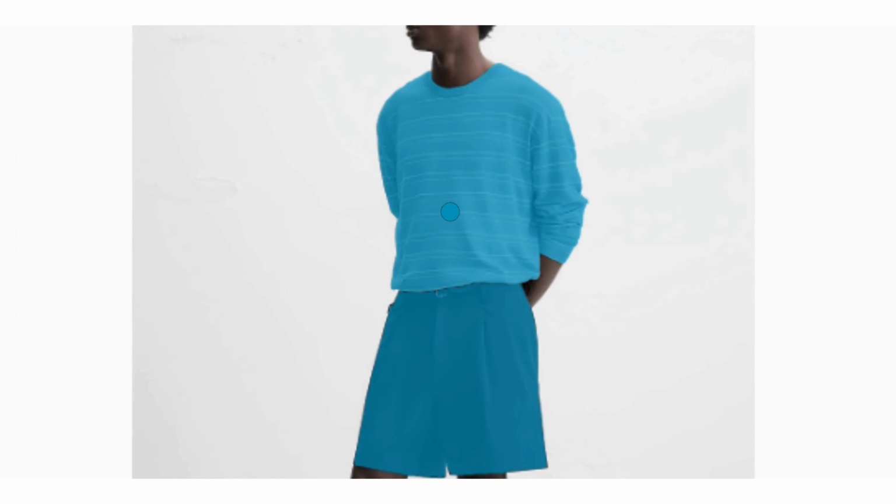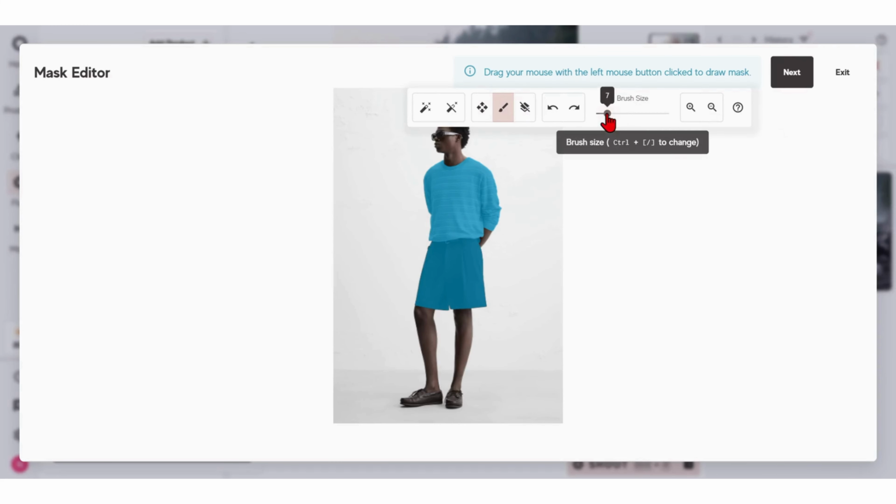For smaller areas, use the Draw and Erase brushes. Drag your mouse with the left button clicked to draw a mask. Adjust the brush size with the toggle button or the displayed keyboard shortcut. Other tools like Undo, Redo, Zoom In, and Zoom Out are also available. You can move the toolbar if it obstructs your product view.